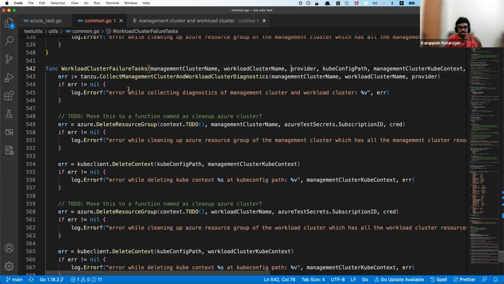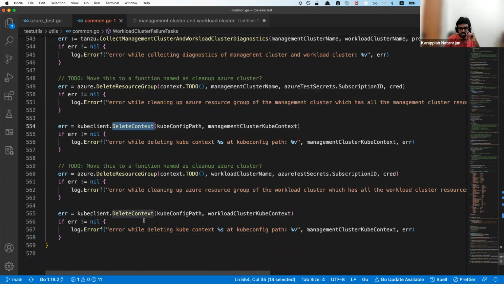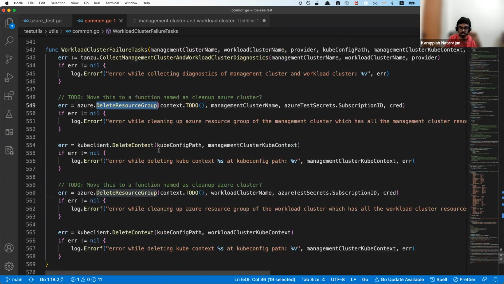So you can see that you say delete resource group. Resource group is a specific thing for Azure. So again, you have to make it generic. This is very generic though: collect management cluster and workload cluster diagnostics. Delete context is generic. This is again specific to Azure. This is more related to cleaning up the cluster, force clean up the cluster. This is also force clean up the cluster, but for Azure.